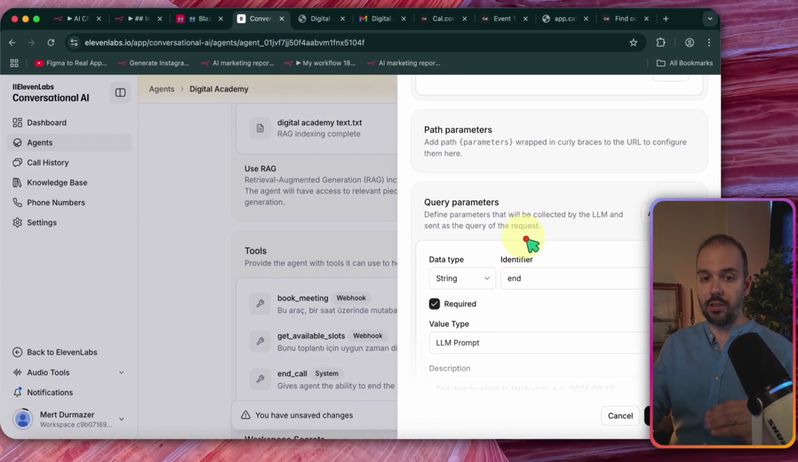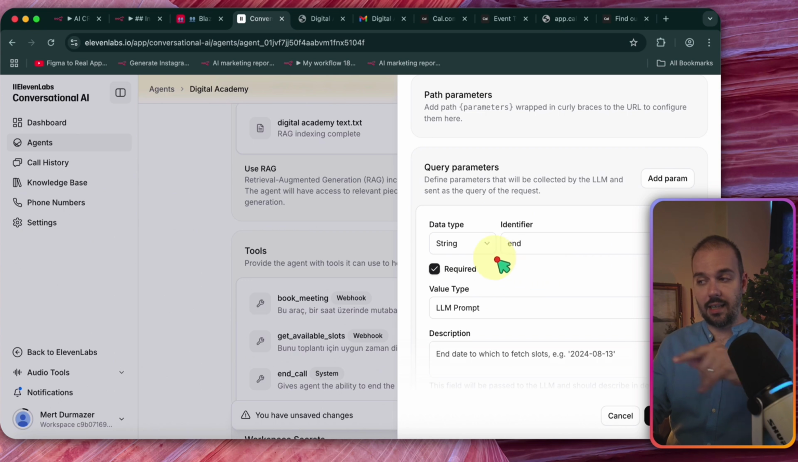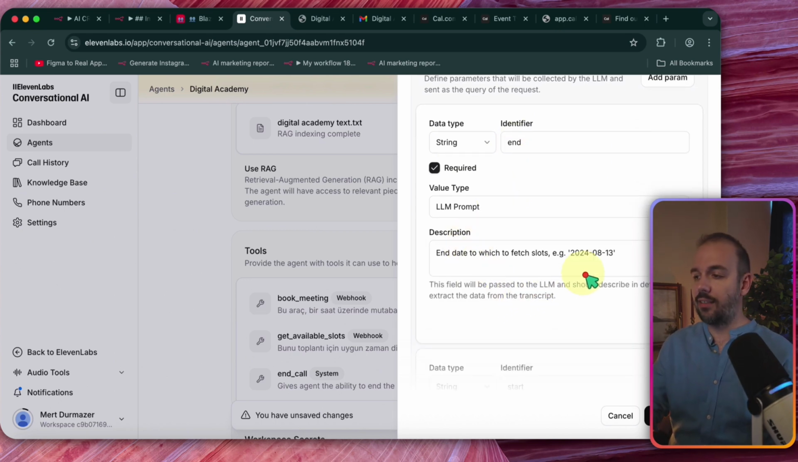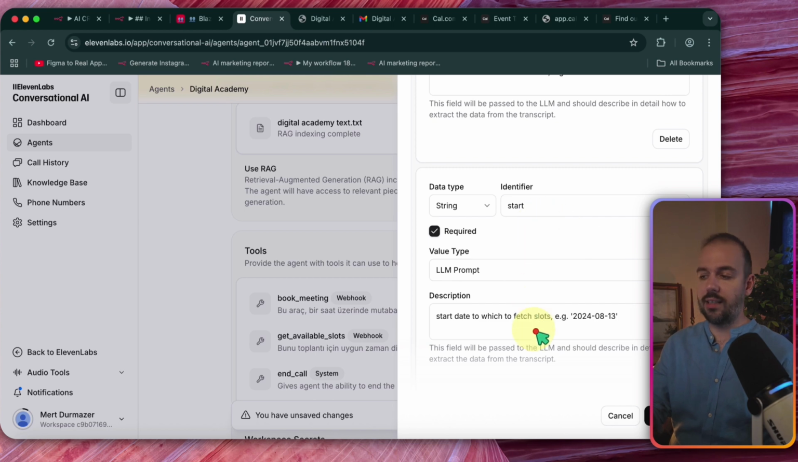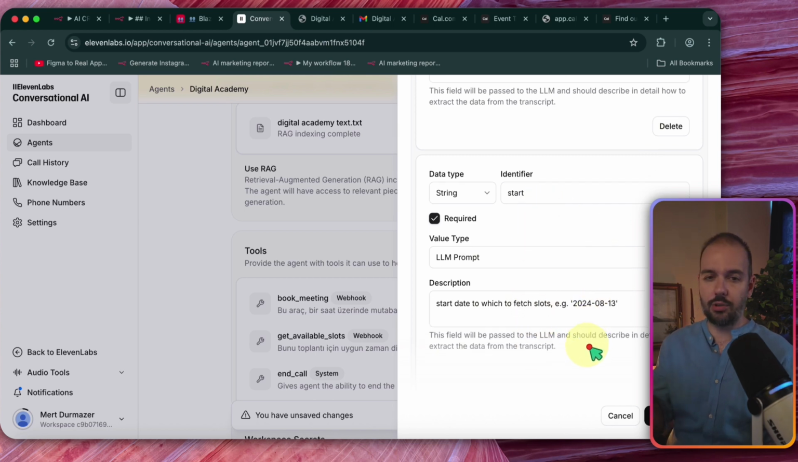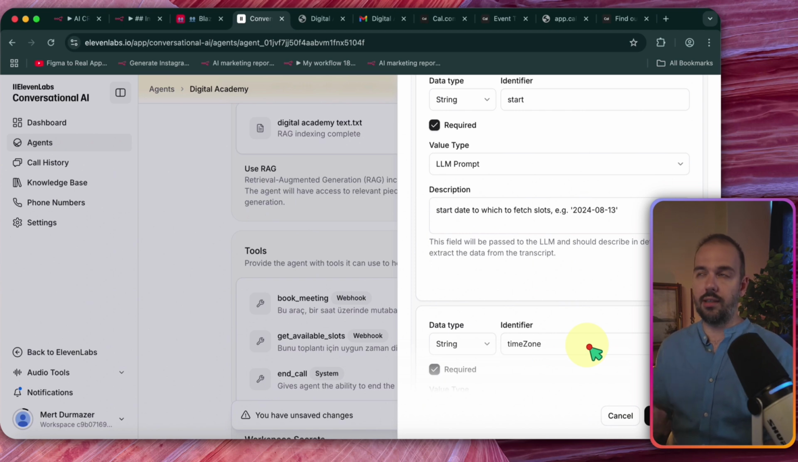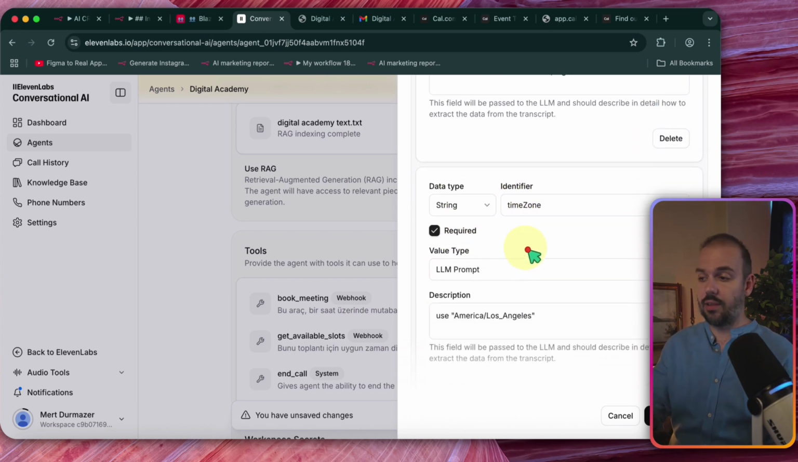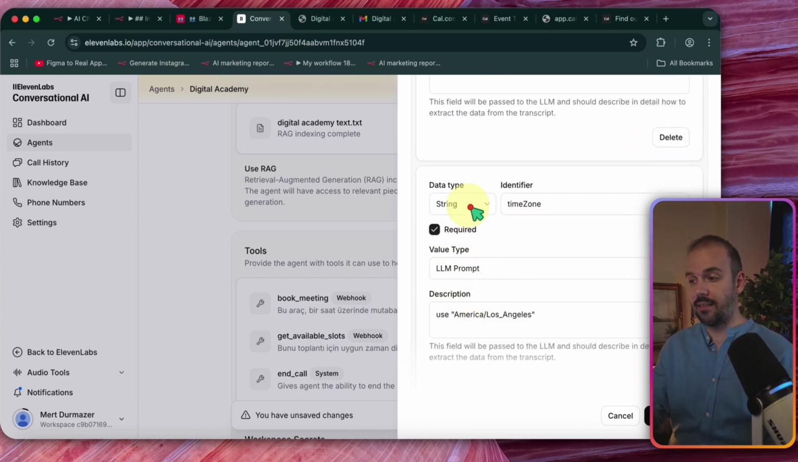Then we send the query. The queries are like this. They asked us for end, so we provided it. We specify that the date should be in this format, and also the start date should be in this format as well. These are example dates, so send the date in this format. So whatever you want. If, for example, you say you want it on May 20th, it sends the request from May 20th to May 20th. Since it asks for the time zone, we provide the time zone.